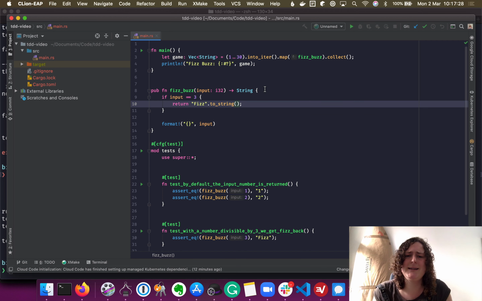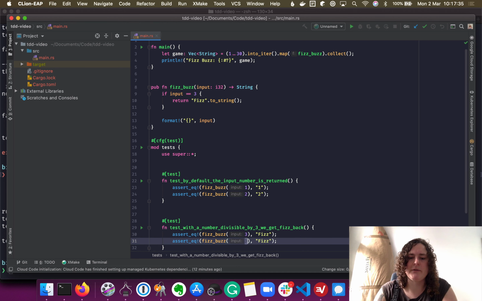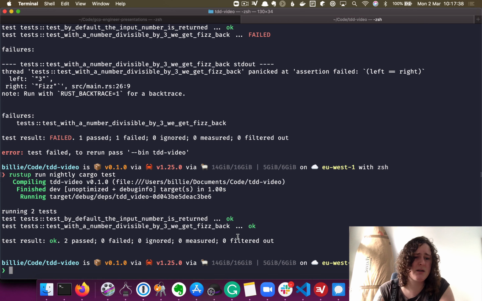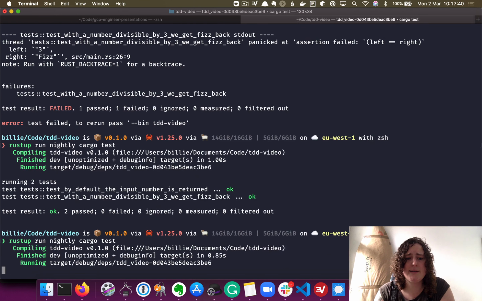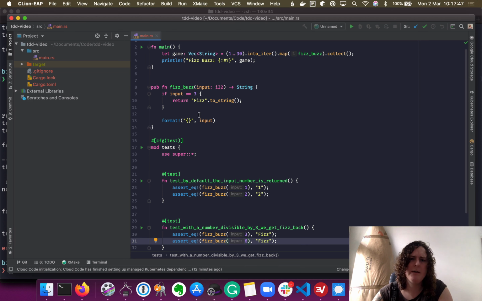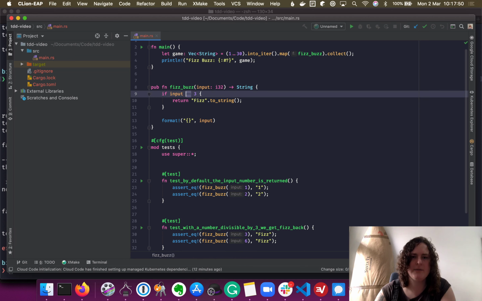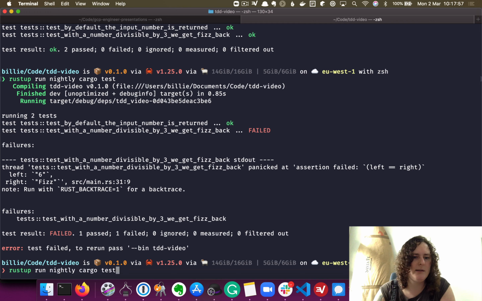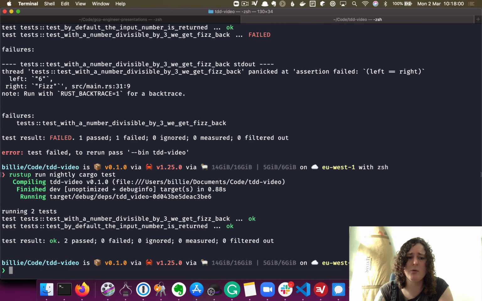So let's add in another example to help drive out a bit more of that behavior. So another example of this would be 6, right? We should get fizz back for 6. So if I run the tests, now my tests are failing, so I've got a nice failing test here, which allows us to go into it. Okay. So let's just make this nice and simple. So if input modulus 3 equals 0, and then let's run the tests. Cool. So both of our examples are working now, which is really cool.